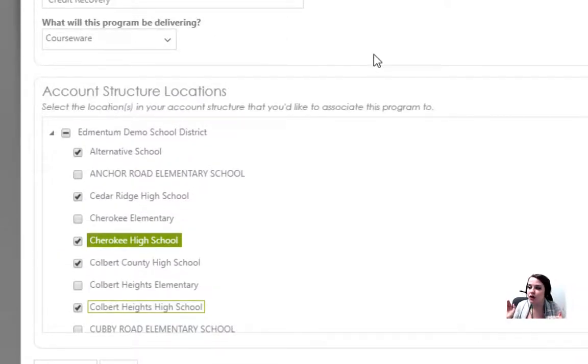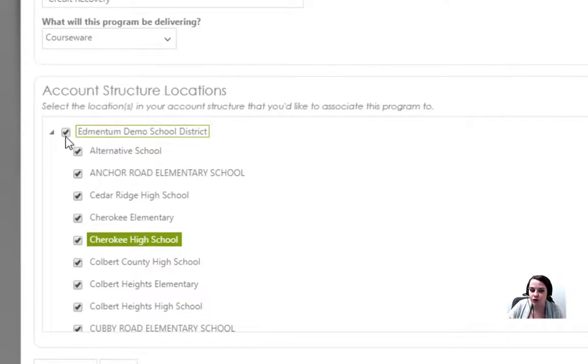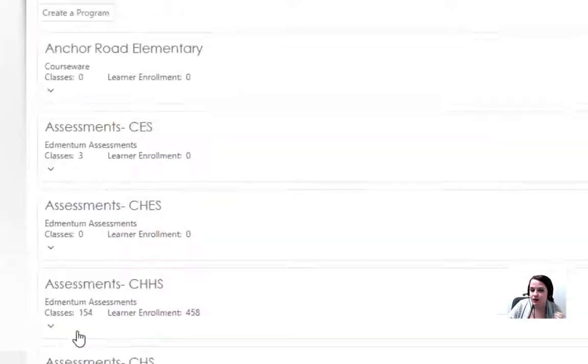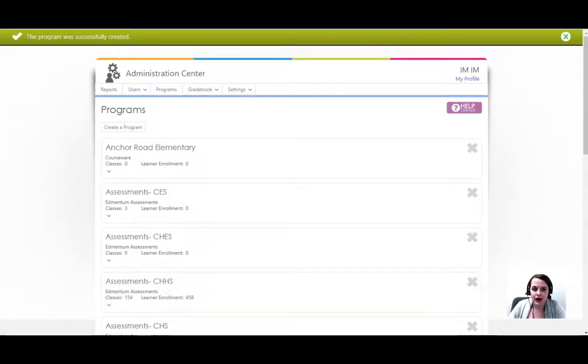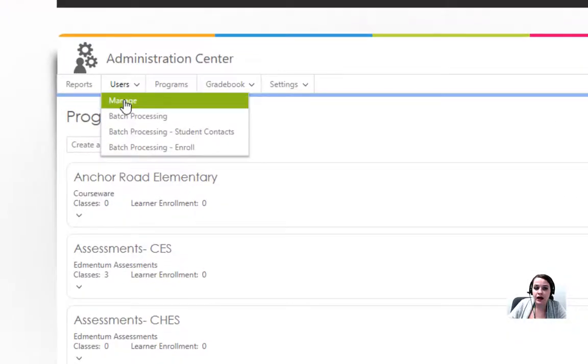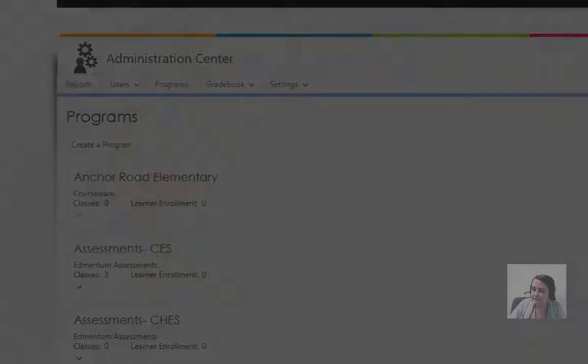Let's say I'm not 100% sure yet which program or what locations my program is going to include. I can always change it later and just include all of them. So I'm going to go ahead and save and close. And we are good to go. We have created our program. So from here, the next thing that we're going to want to do is create users. So we're going to come here and first we're going to tour batch processing and then we'll move into managing users.